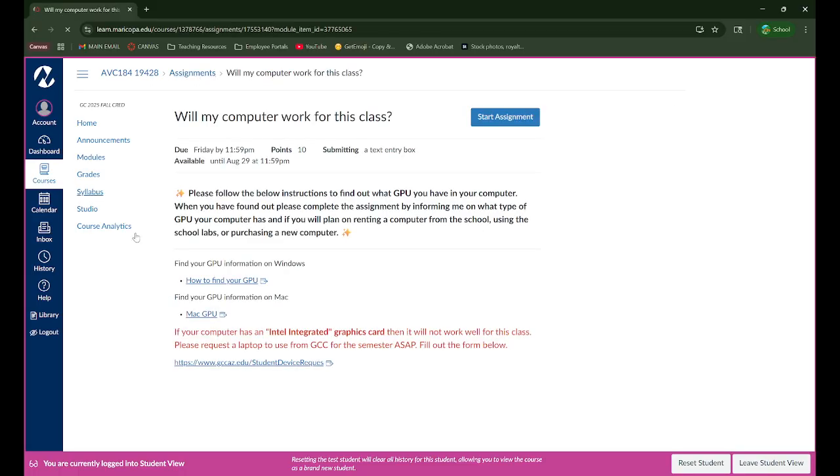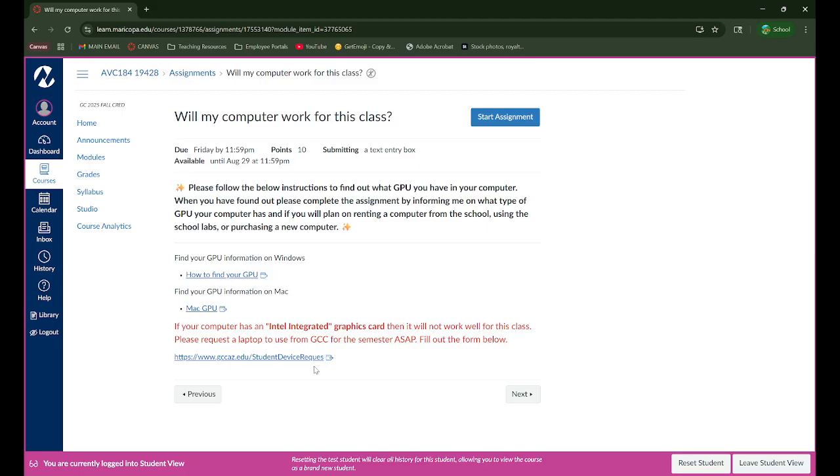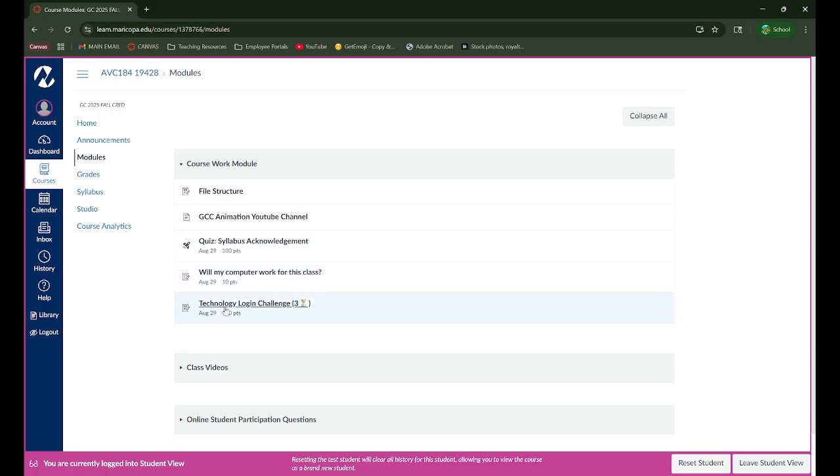Will my computer work for this class? Again, it is like the front page, but a little more information on how to find your GPU if you're using a Mac. And then also a location to request a rental if needed.